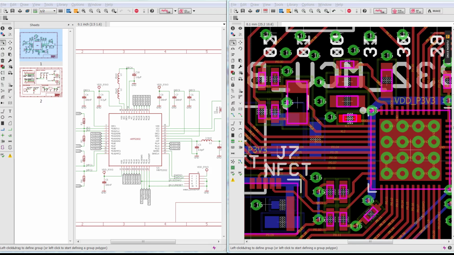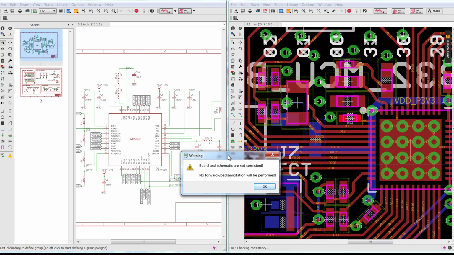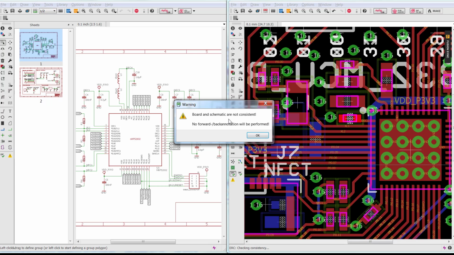I'll go ahead and run ERC, which can be done from the pull down menu, or you just click on the icon on the left hand toolbar. As you notice, it picks up immediately that I do have a consistency problem. So let's find out why.